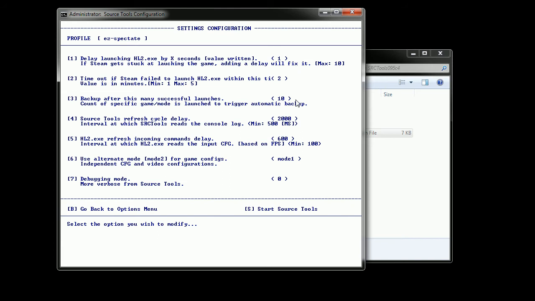I recommend it to be 3. This will make Source Tools write a lot of information very fast, but when it crashes, you'll know exactly where it happened, and then you can take a screenshot and send it to me.